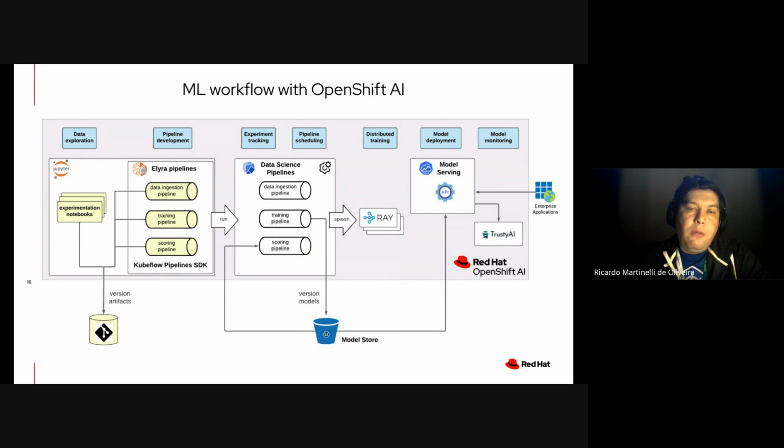In this part, we are now under experiment tracking and pipeline scheduling. When you're running your experiments, you are producing artifacts. You are running other experiments, and then you can track those data, those metrics. You can compare those metrics under the experiments, and also store those artifacts so that you can reuse them in other pipeline runs.